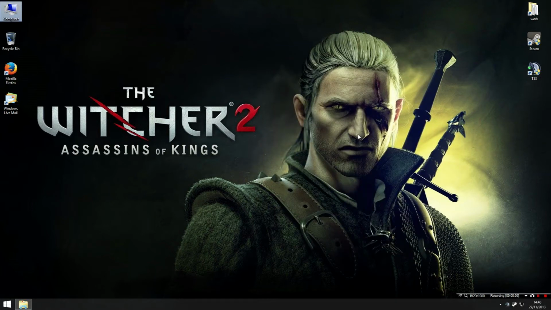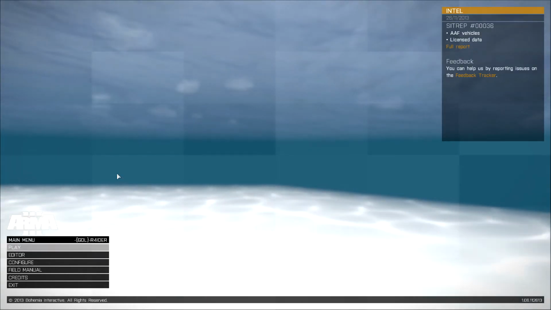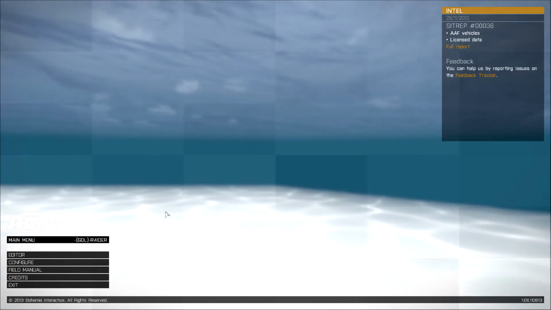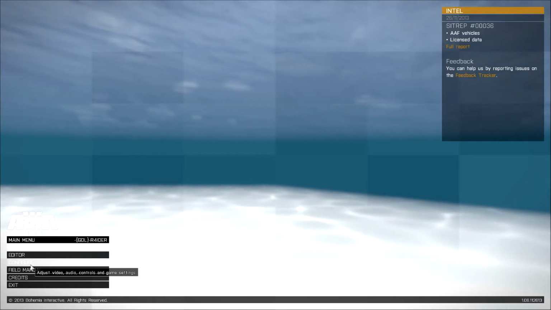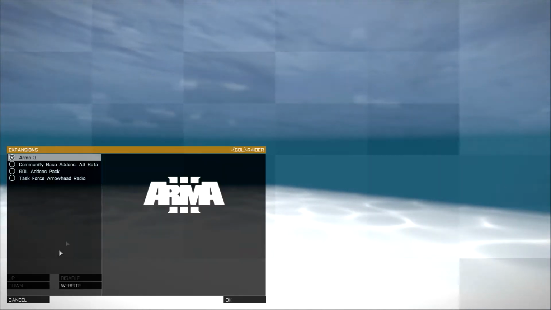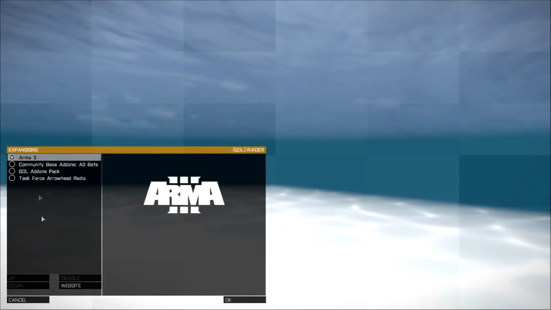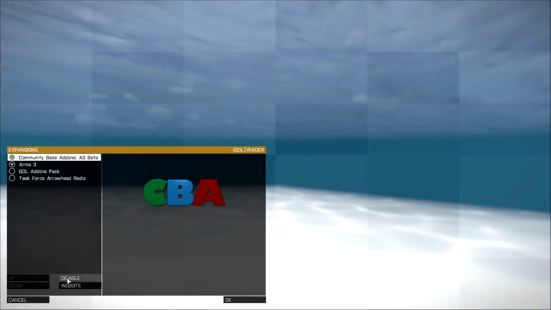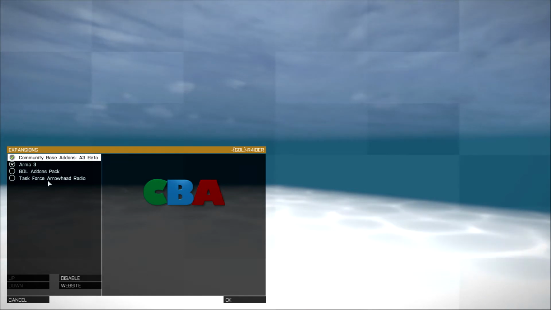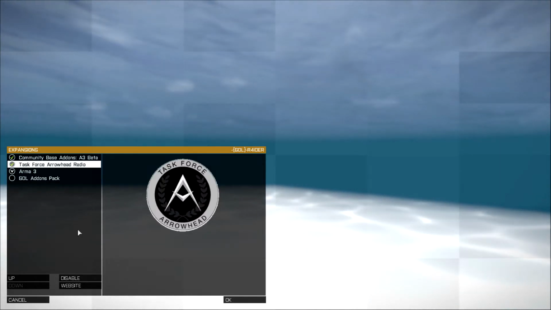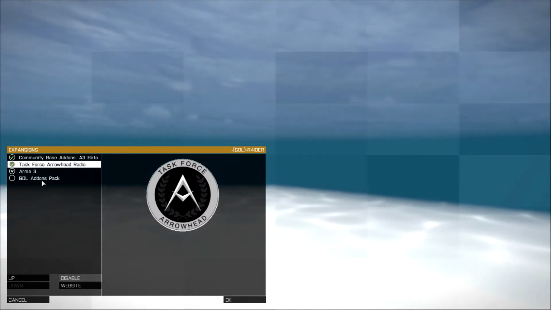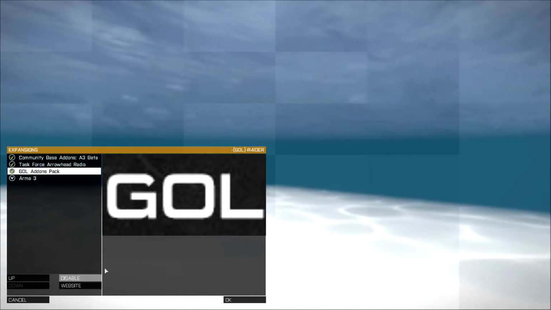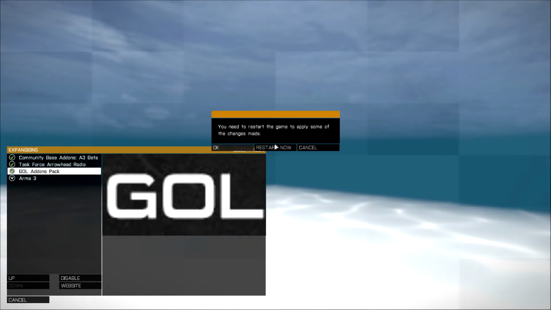Next I'm going to show you how to enable the mods, so load up Arma 3. Now we're going to enable the new mods, so we're going to click Configure again, go to Expansions, and then enable the mods in the following order: Community Based Add-ons, Task Force Radio, and then finally the GOL Add-ons pack. Now exit the game.